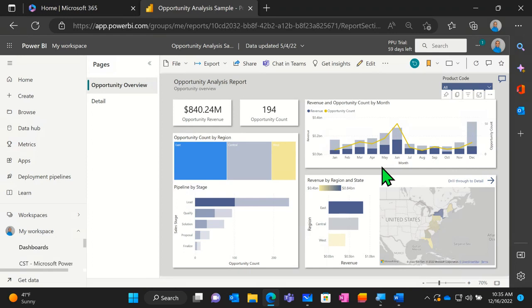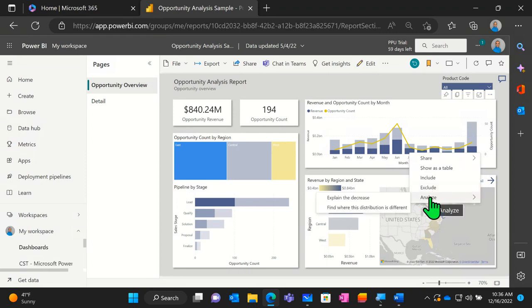First, we're going to right click on the July column. So if we go ahead and do that, from here, we'll be able to see that we can have some information. We can share just this particular information as a link, or we can share it in a chat in Teams. We can show this as a table. We can include it in a different visualization or exclude it from our current one. And then we have analyze.